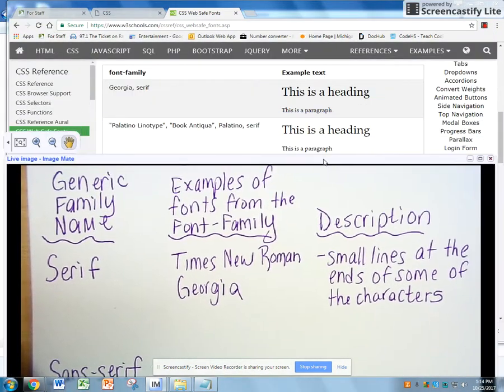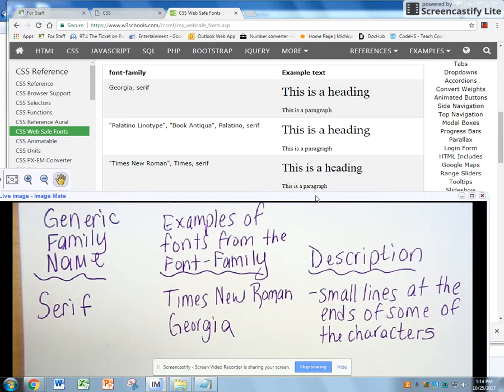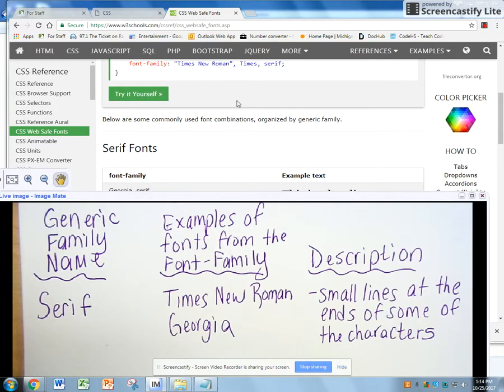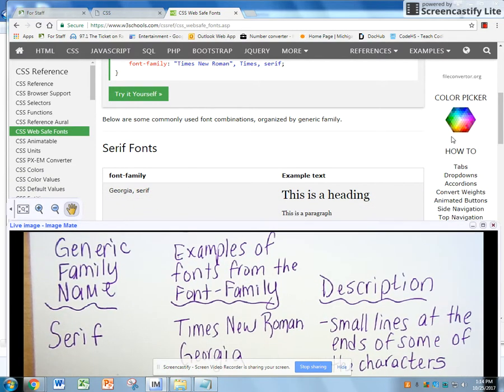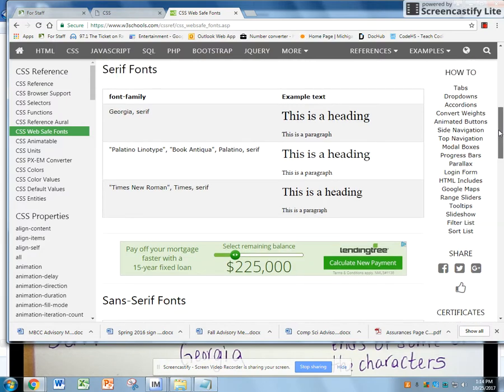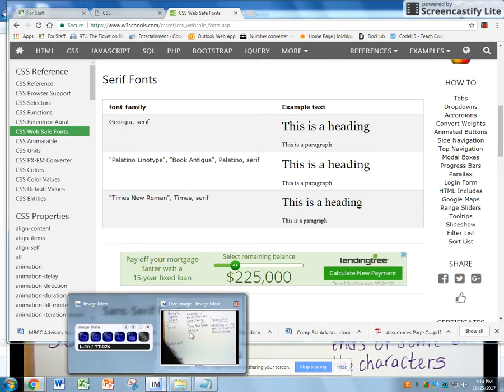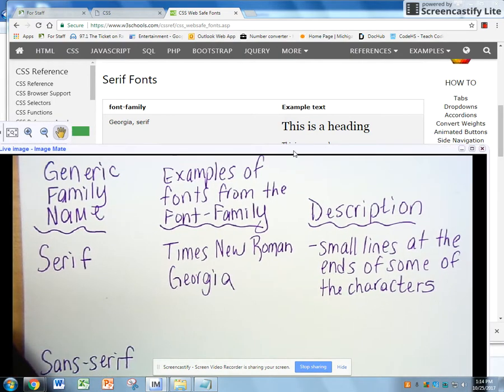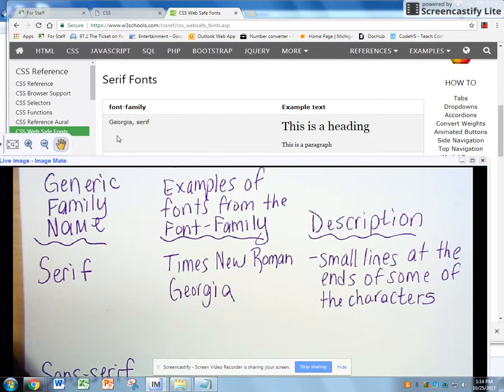And I'm going to scroll down a little bit. You should still be able to see what I wrote down. But here I am in W3 Schools. I want that to show. There we go. Okay. Here is the Georgia font.